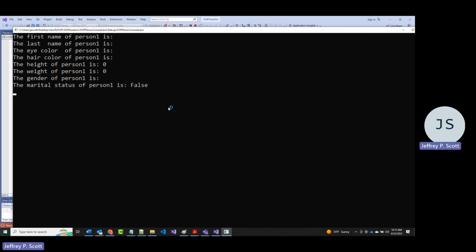Okay, so it defaulted. Any value in here that was a string was automatically defaulted to the empty string. Any value that was an int, it defaulted to 0, and it defaulted the value of any Boolean to false. That's exactly what I figured would happen.